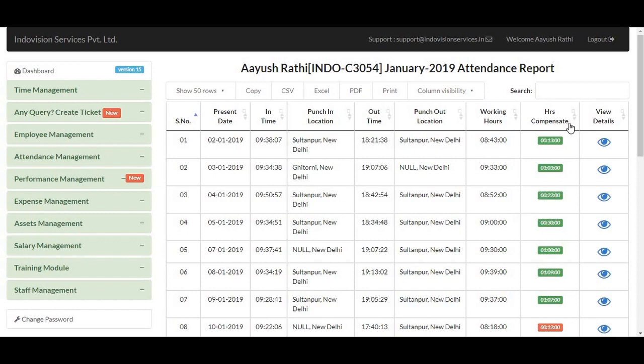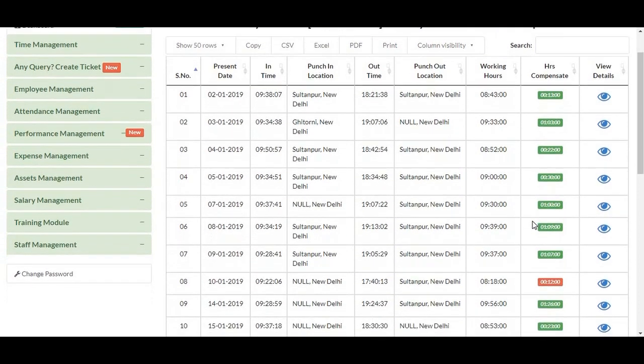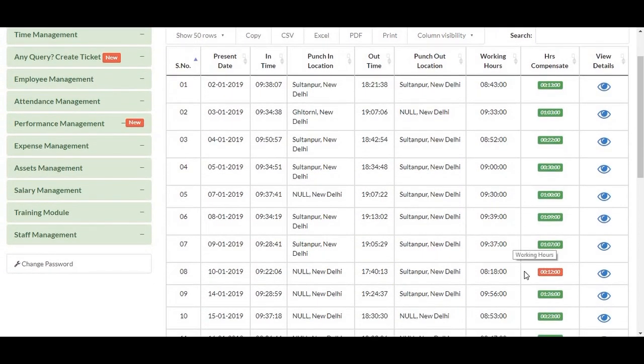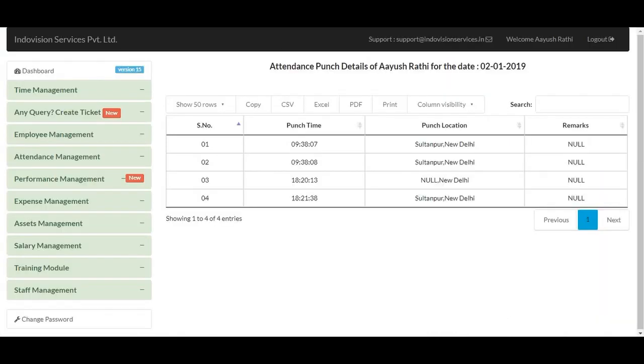Hours compensate is again the difference between office working hours and the employee's working hours. See, it says 13 minutes in this green box, which means the employee's working hours are 13 minutes greater than office working hours of 8 hours and 30 minutes. And if the employee does not complete his 8.5 hours, the hours compensate shows the red box with the difference in time. View details shows the punch detail of the employee for a present date.